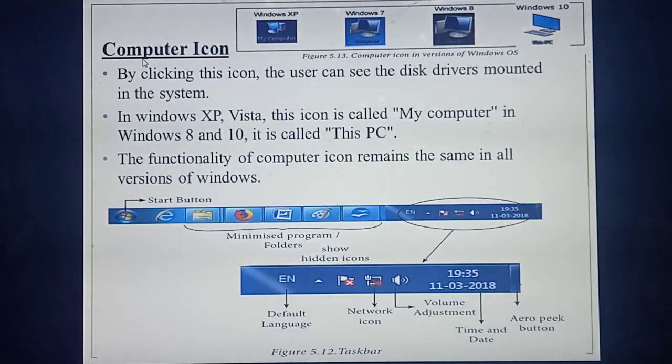So likewise, some icons will be displayed by default on your desktop screen. This computer icon differs in each version. Sometimes you have installed Windows XP, sometimes Windows 7, some systems have Windows 8, some may have Windows 10. If you install Windows XP in your computer, the computer icon will look just like this symbol. And if you install Windows 7, your icon will be displayed in this symbol.